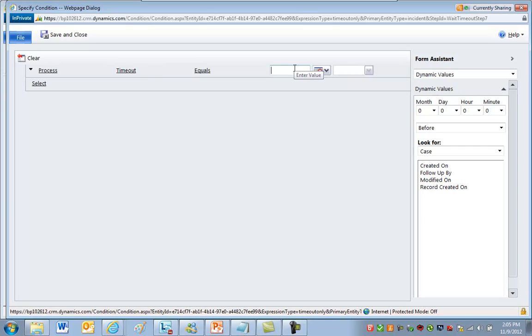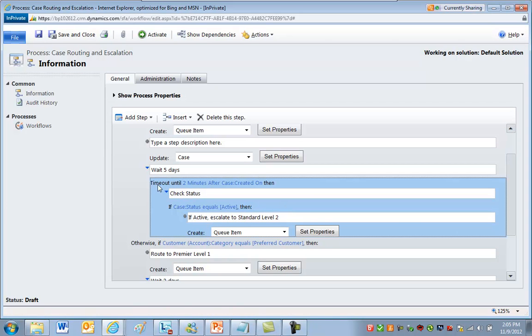But let's make this a little bit more testable and make that 5 minutes. Or how about 2 minutes? Let's make things interesting. So I'll make it 2 minutes after case created on. And in this case, all you got to do is click on that created on, and then it goes into the value there. So now we can actually test this.